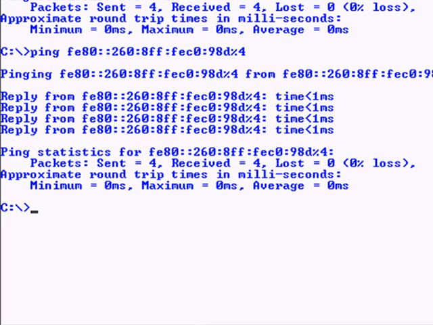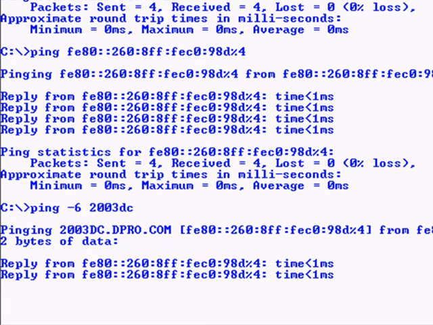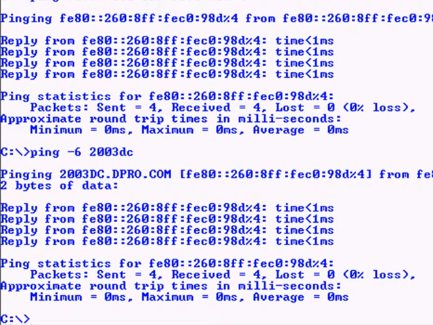You can also ping by host name, but usually you need to do so with the -6 parameter. So if we do a ping, we'll add -6, and an example of a host name is 2003 DC. When we do so, that gets replies from the IP version 6 address.